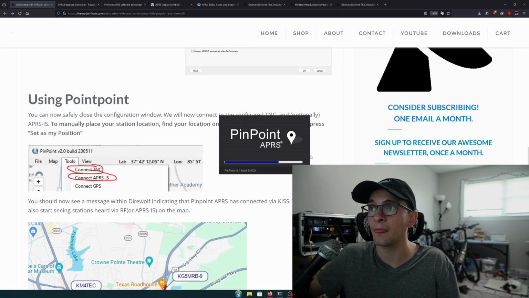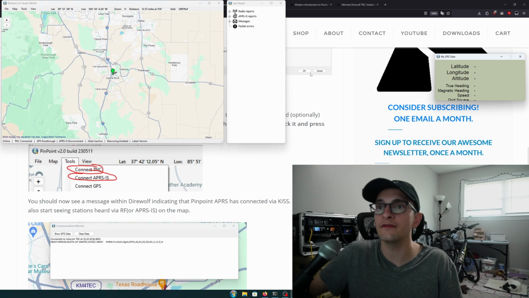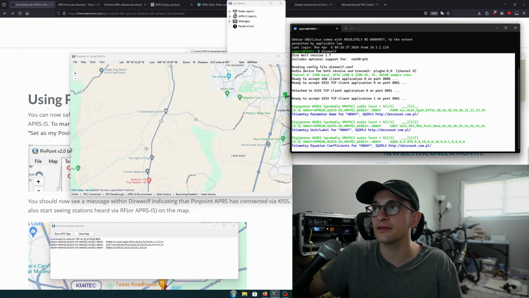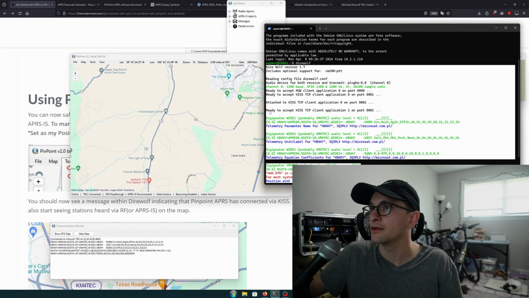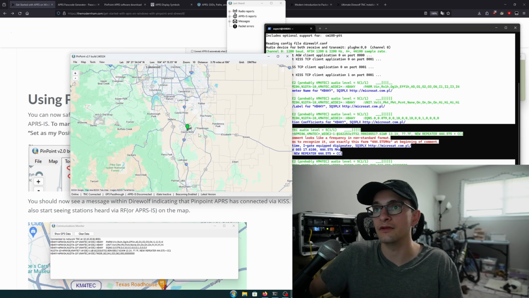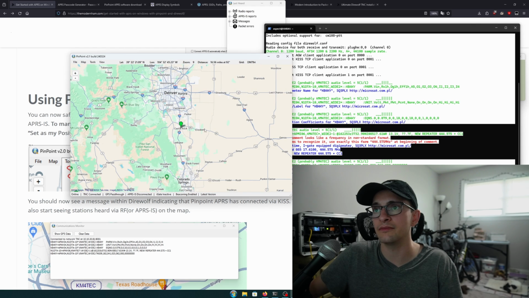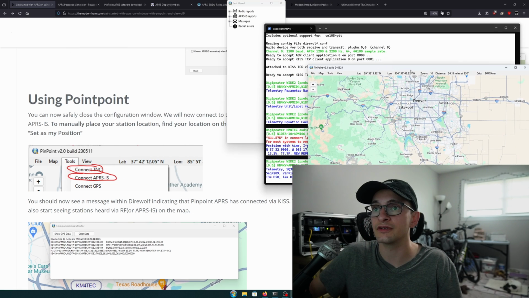So you're going to hit OK, and it's going to start, and you're going to have a few windows that open. The very first thing we're going to do is make sure that we're connected to Direwolf. Take a look at this. I'm getting all kinds of crazy stuff already. You should see this: ready to accept KISS application 1 on port. If you see this, it means your application connected. You should also see you have a position here, and right now it's put me in Denver, Colorado, which obviously isn't correct. So we need to move ourselves around.